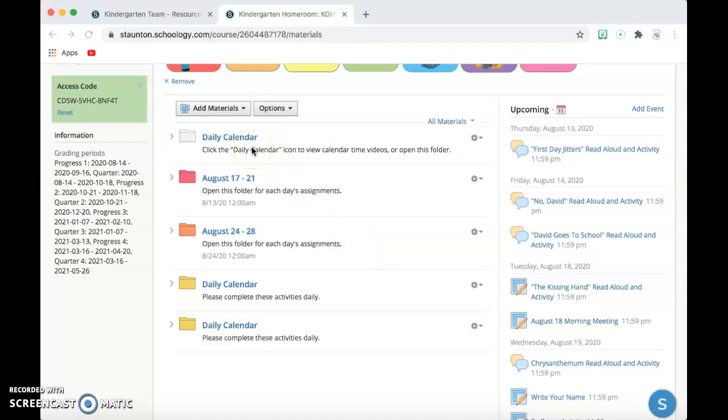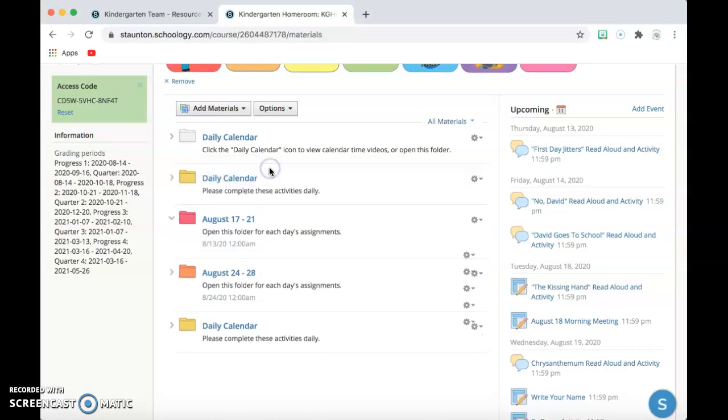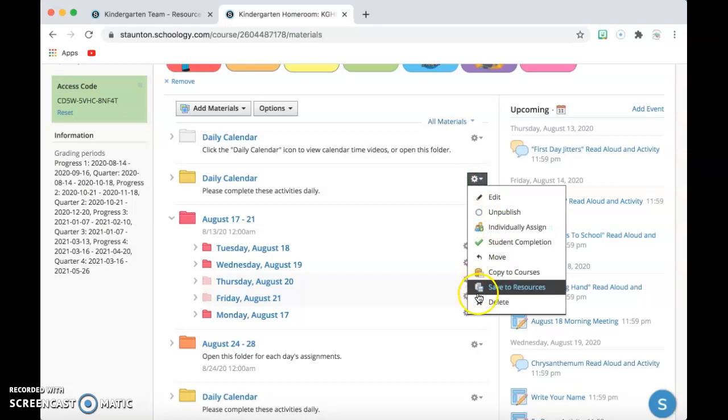Ours are similarly labeled. Your first one should be daily calendar. That's what they'll open every day. Since we want that at the top, if yours is not there, you'll click the white and then you can move it. I have a couple extra.